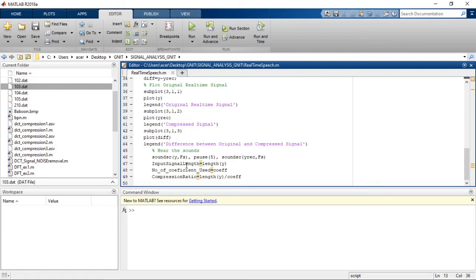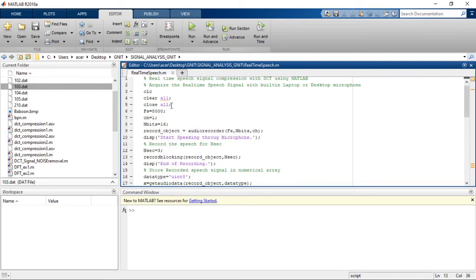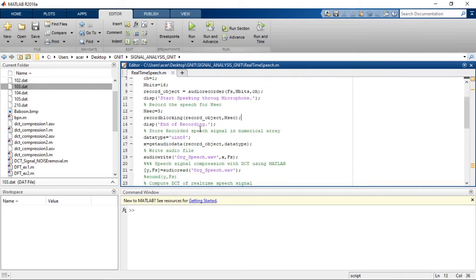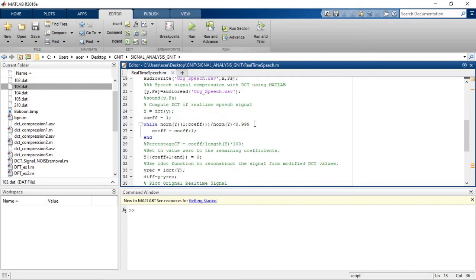Now let us see some parameters. What is the length of the input signal? That is length of y. How many coefficients are used? We have calculated coefficients. Then we calculate compression ratio, which is equal to length of y by coefficients. So we will see how much the compression ratio is with the given values. Here we are making use of 8000 samples per second, and 99.99% of the signal energy coefficients we are taking, and then carrying out the simulation. Now run this program.